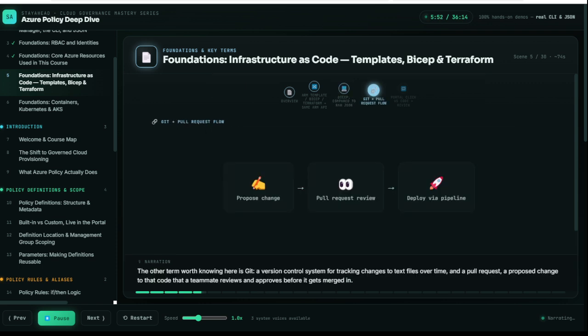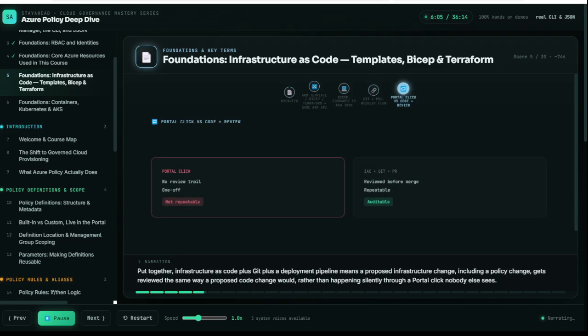The other term worth knowing here is Git, a version control system for tracking changes to text files over time, and a pull request, a proposed change to that code that a teammate reviews and approves before it gets merged in. Put together, infrastructure as code plus Git plus a deployment pipeline means a proposed infrastructure change, including a policy change, gets reviewed the same way a proposed code change would, rather than happening silently through a portal click nobody else sees.